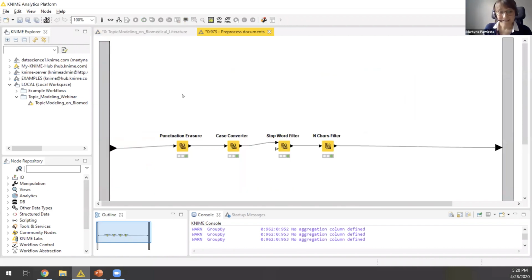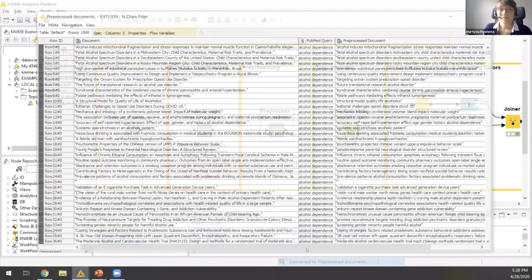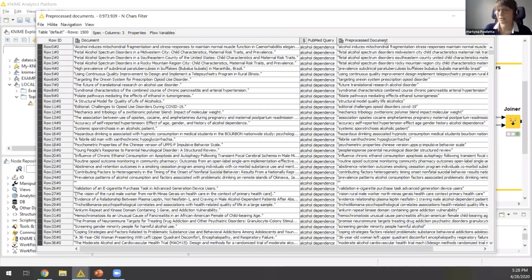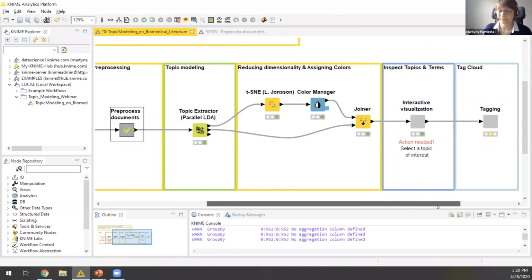So what I did is I used the punctuation eraser to remove the punctuation, the case converter to move to lowercase. Then we remove all stop words because we don't want to see them in the topics and in the terms. And I remove all characters that are smaller than 2 characters, right? So everything that has only 1 character will be removed. And then once this is done, we will have an additional column that is called preprocessed document. And then we can start with the topic modeling.